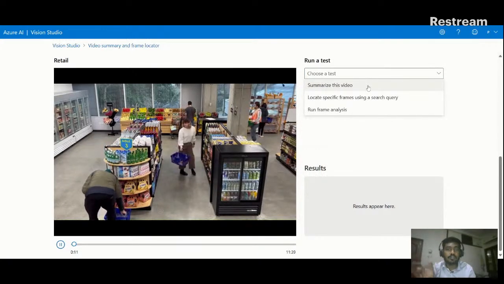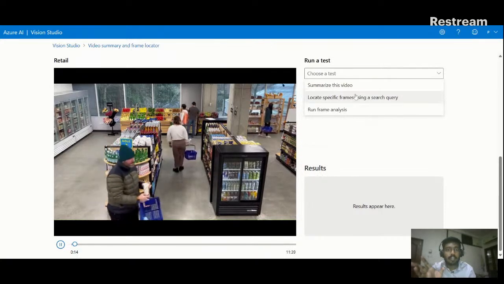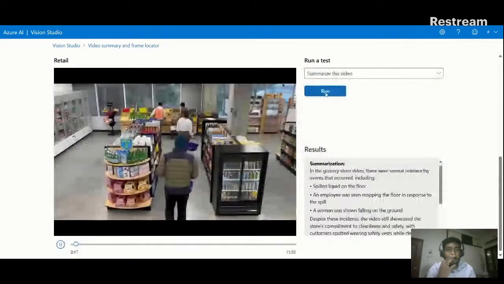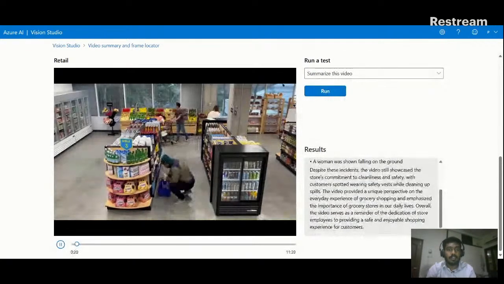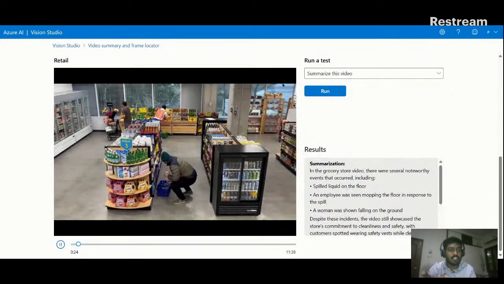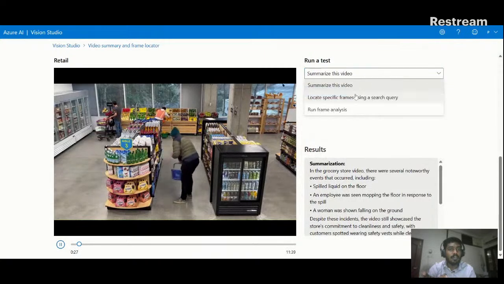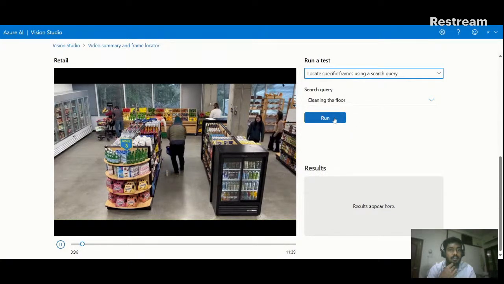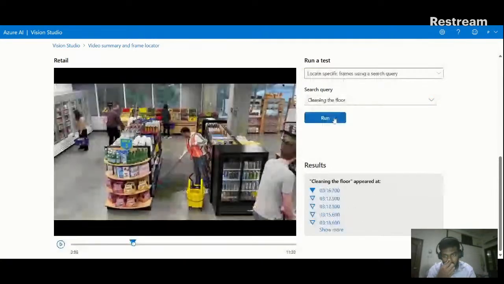So this is the Vision Studio. You need to play the video, and you need to train the model. To summarize the video, you just tap on that button. Whatever everyone does in this video will be summarized here. If you want to locate a specific frame, I just tap on run the test, and I tap on cleaning the floor. I just run it. So here, see, cleaning the floor means they have already pre-trained this model.